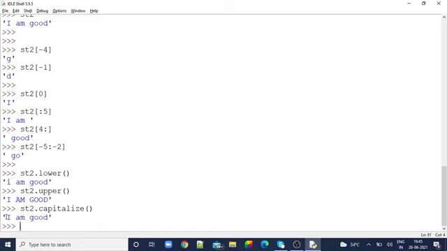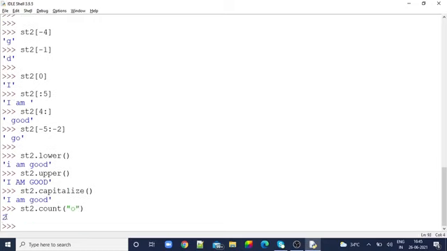Now I'm going to see how many O's are present in my characters. I'm going to do st2 dot count of O. It's going to return 2. So 2 O's are present in my string. These are some of the methods which we can use. And for example, if I need to print in the title format, I can do st2 dot title. I'm going to print.